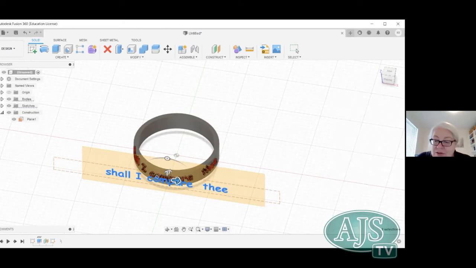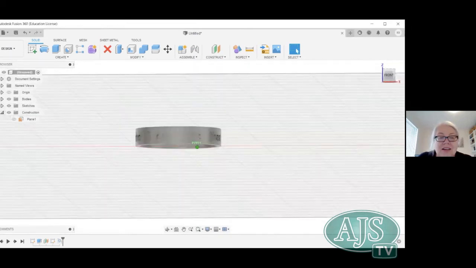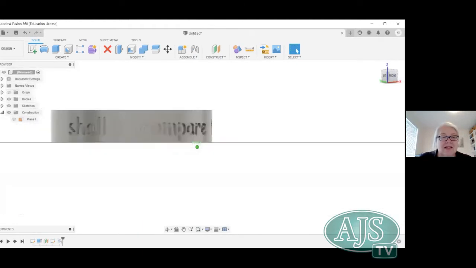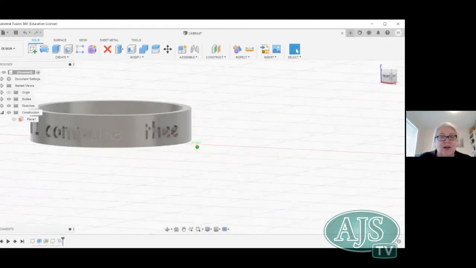And it has a little think, has a little computing thing. And let's just get rid of that plane. It's in the way of our stuff. And there we go. It's a little hard to see there. So there's our little "Shall I compare thee." You can see it's wrapped around the ring.